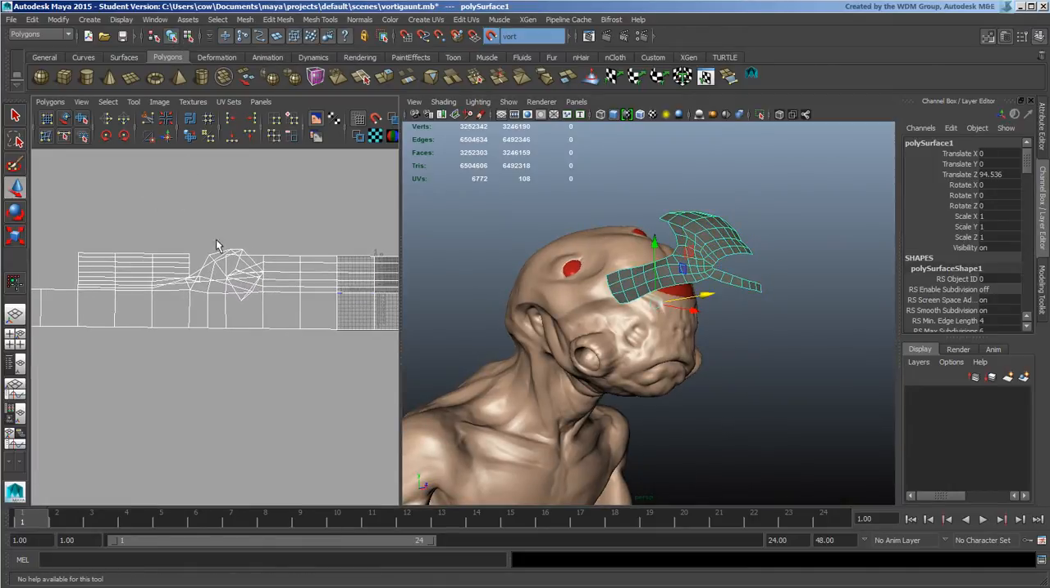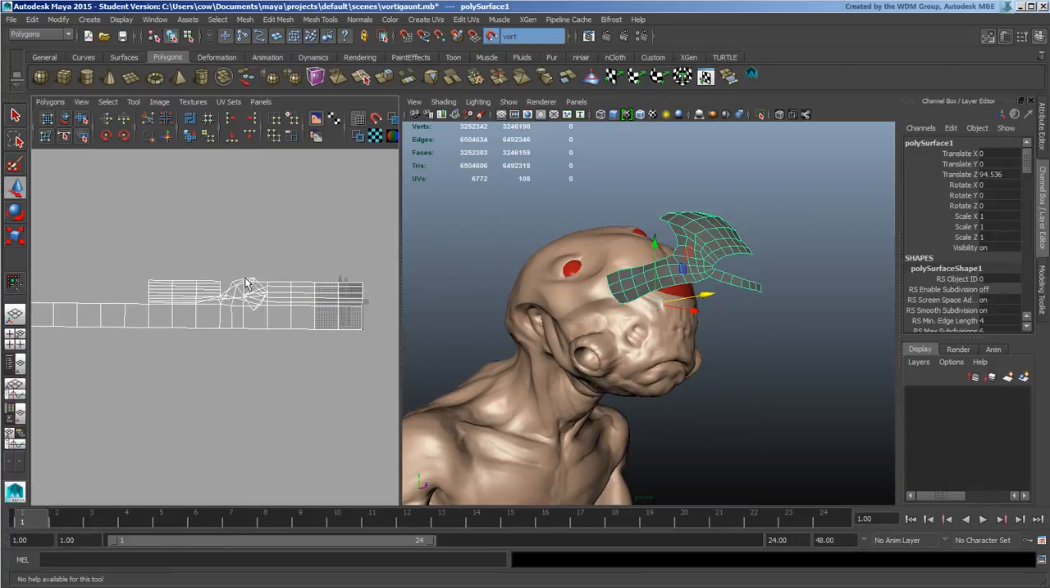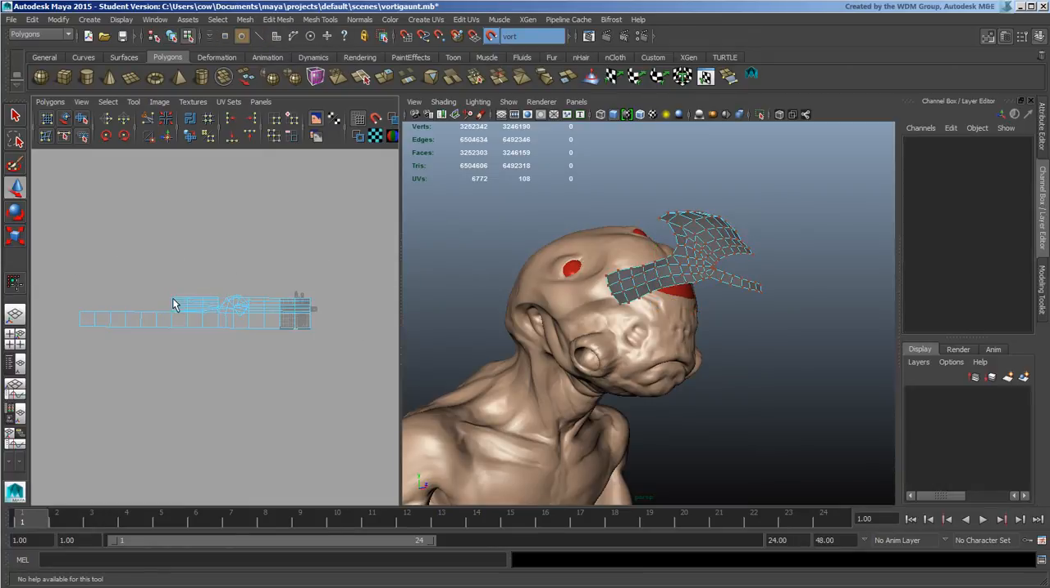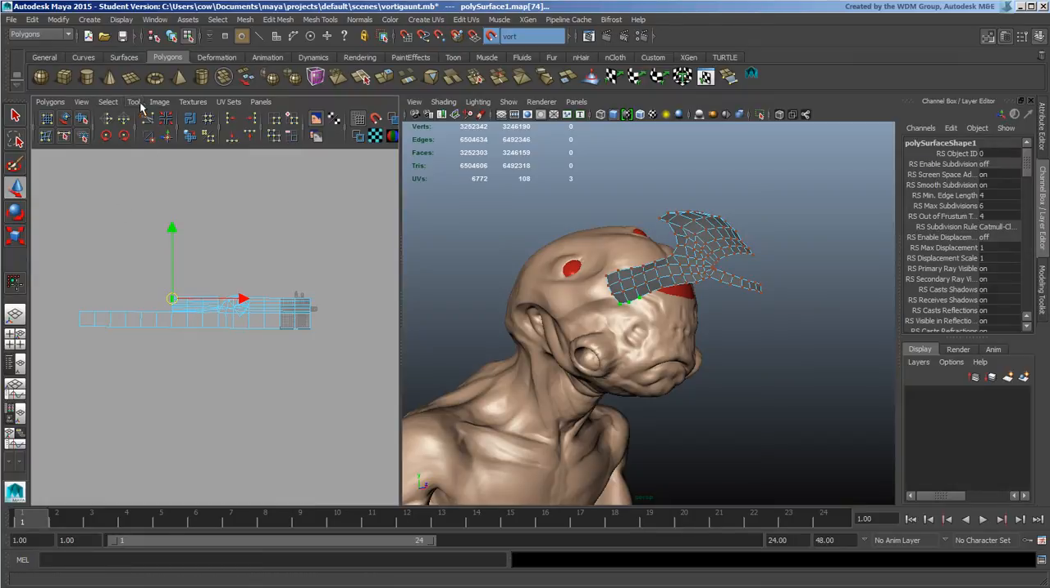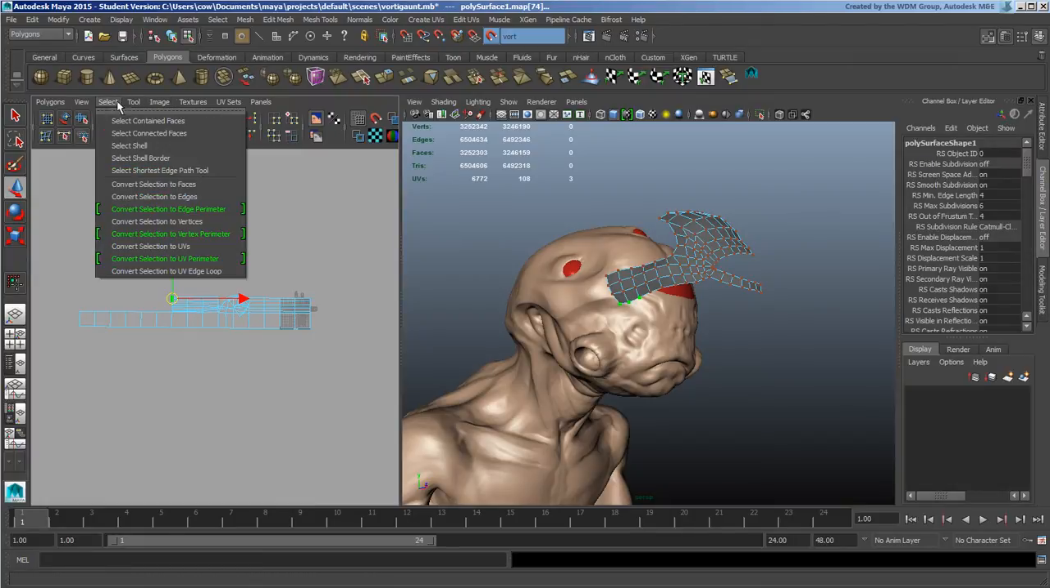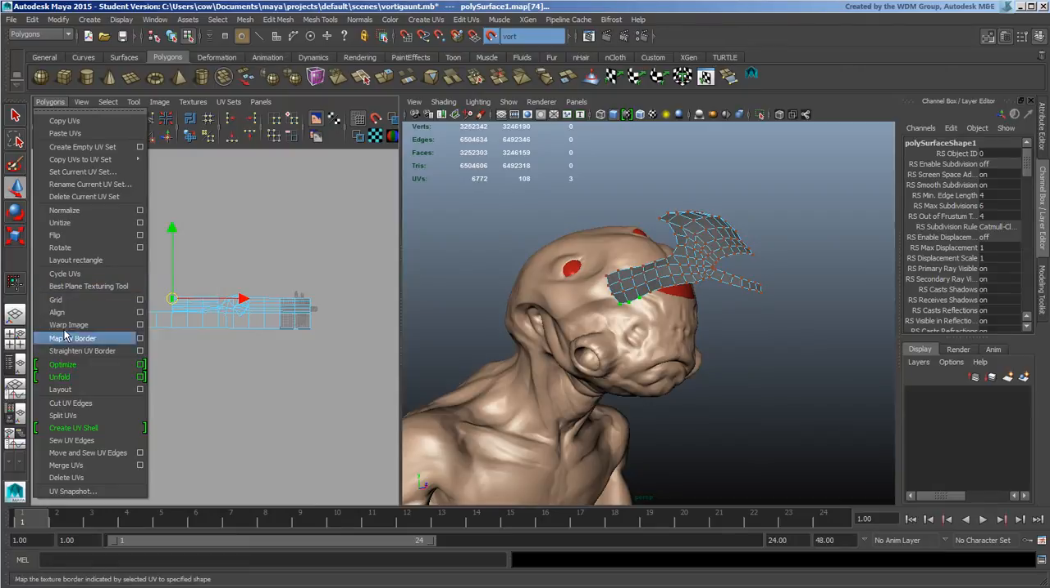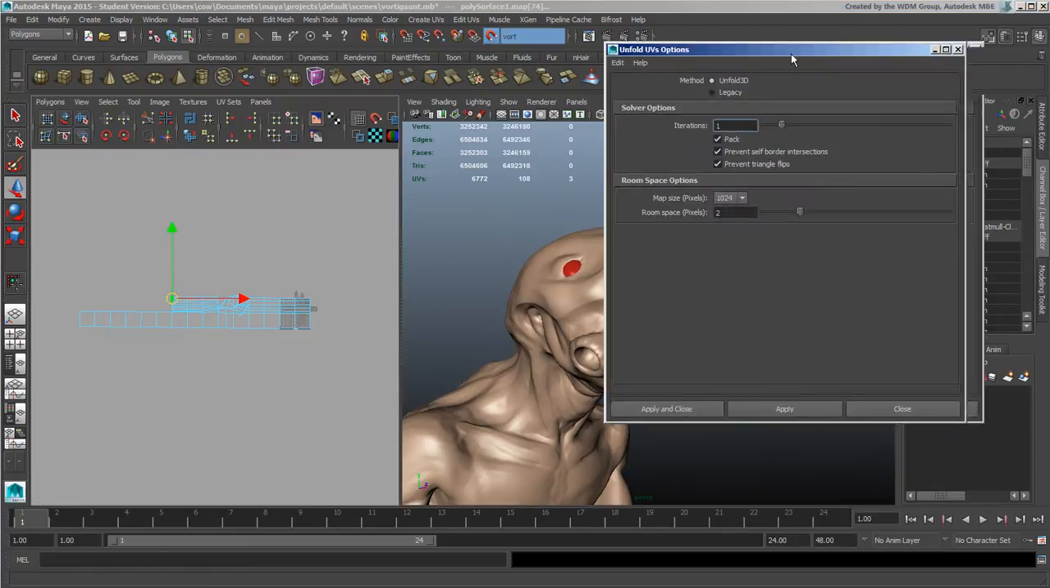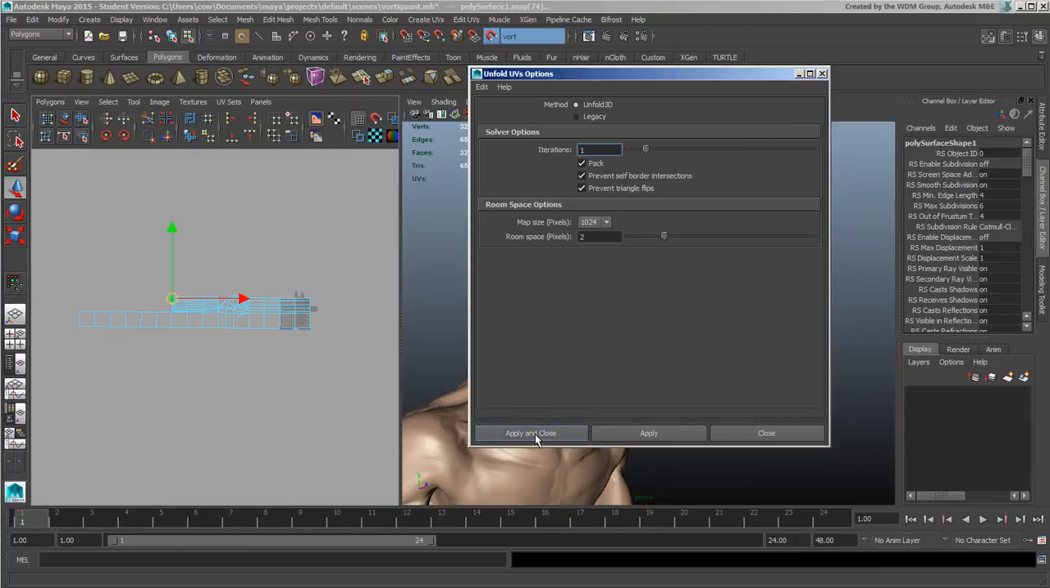So I get a little bit of complication there. Could probably just grab a UV down to unfold. Make sure it's set to unfold 3D.